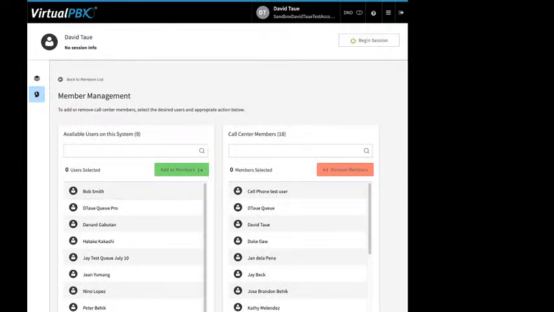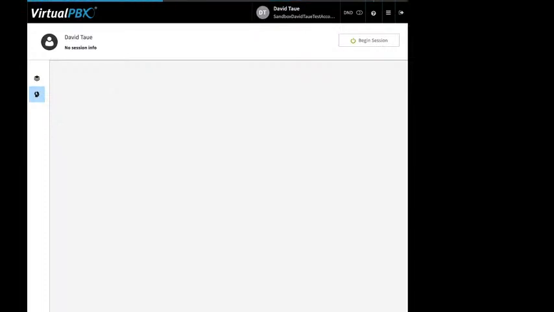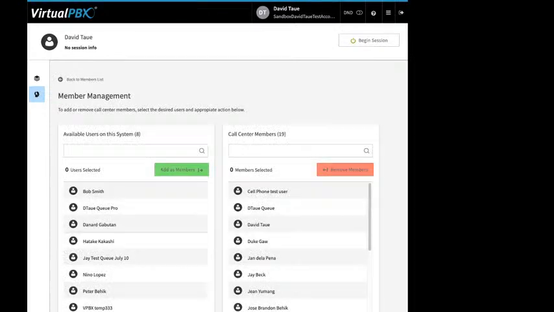So the list on the left, these are staff members who are not able to be in queues, right? They haven't been associated with queues at all. Members on the right, these are people who can get into a queue, and hopefully you've assigned to a specific queue. If you want to move someone over, you just click on their name, and then click on the little green add as members. And now Gene's over here in this list.